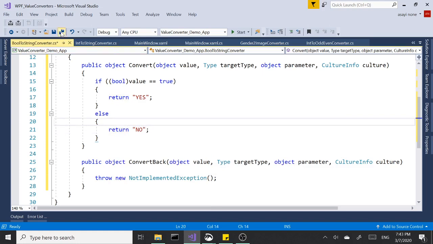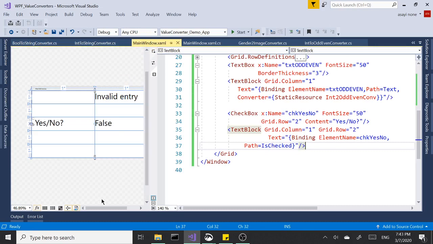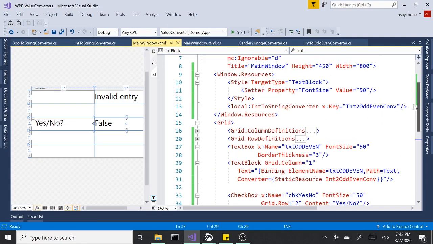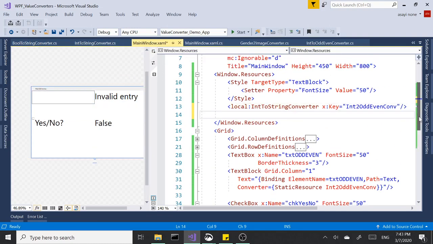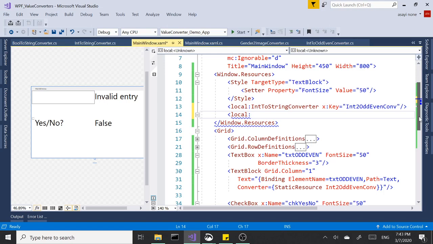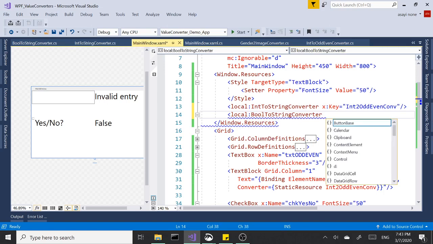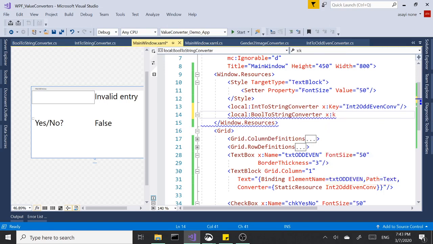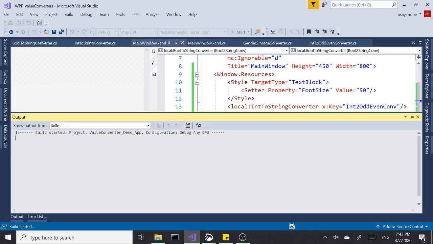Okay, save this and go back to our main window and reference that. Well, actually first we've got to create a reference up here in our window resources. Again, we're going to say local, and this time we're going to select BoolToStringConverter, our class name, and give it a key. Our key will be BoolToStringConverter. Okay, that's ready. Let's rebuild this to clear this quickly.